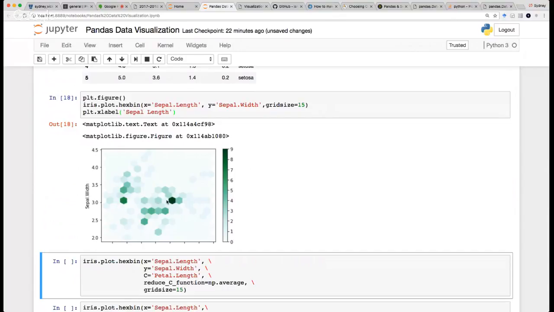Yeah, so each of these little hexagons represents a bin in which data is being put. So if multiple data points, flowers, fall into the same bin, then it increments the color counter, and that's what this color bar on the side is. It's indicating how many of these flowers are falling into that bin.